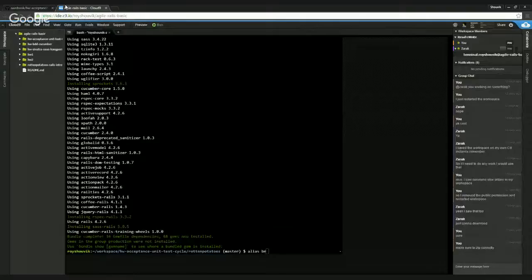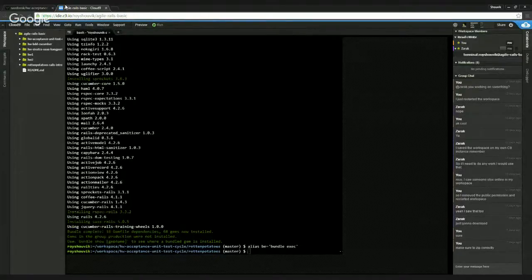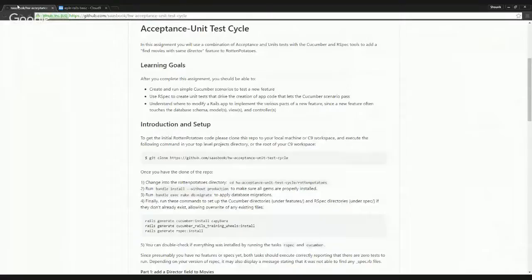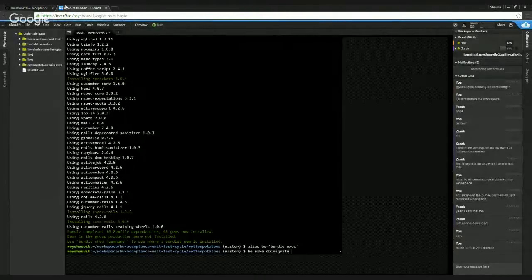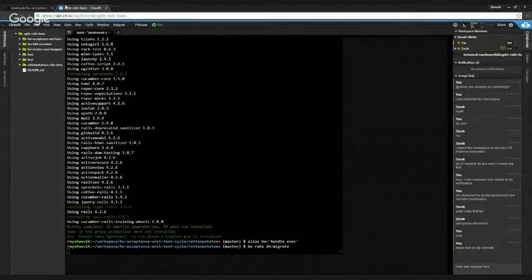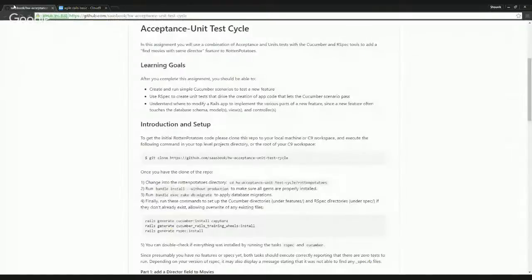I'm just making an alias for this because it's annoying typing it all the time. Sorry, what was it? Bundle exec rake, then db:migrate. Yep. Migrate? Okay. Yep.